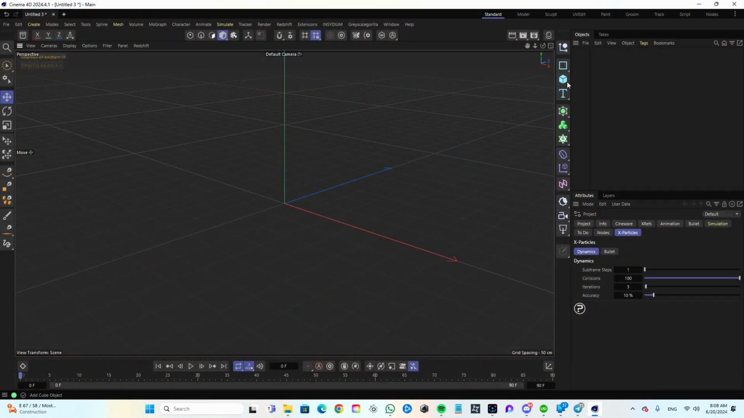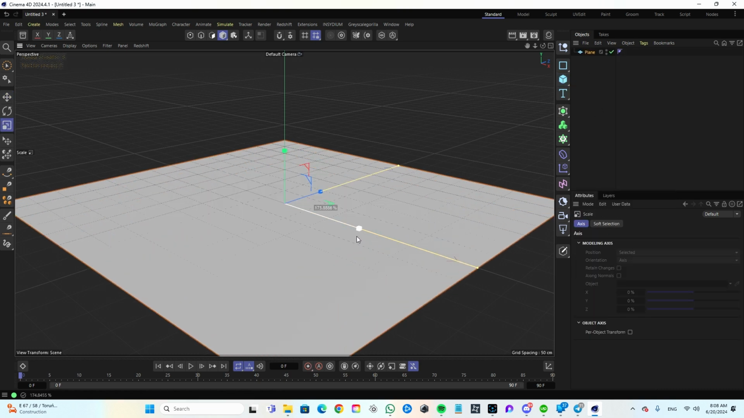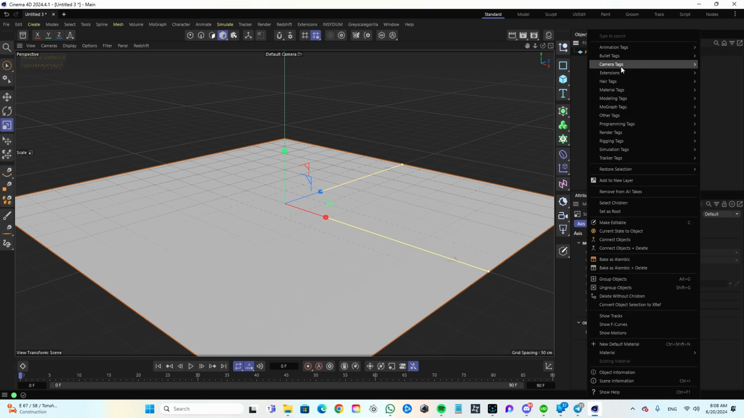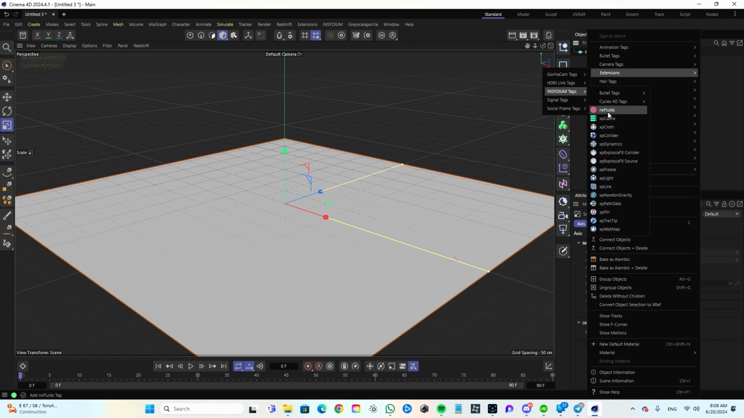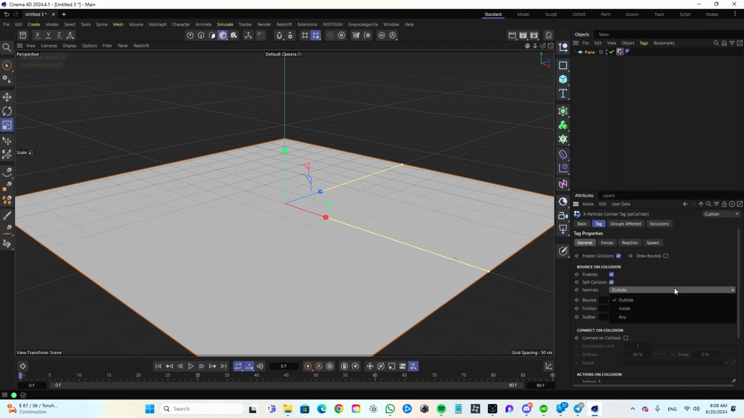In this video, we are going to learn how to make viscosity with X particles, not Nexus, just X particles. Okay, so let's begin with a plane. Make it a bit bigger and turn it into an XP collider. Make it collide with both faces and reduce the bounce to 0 and the friction to 100.